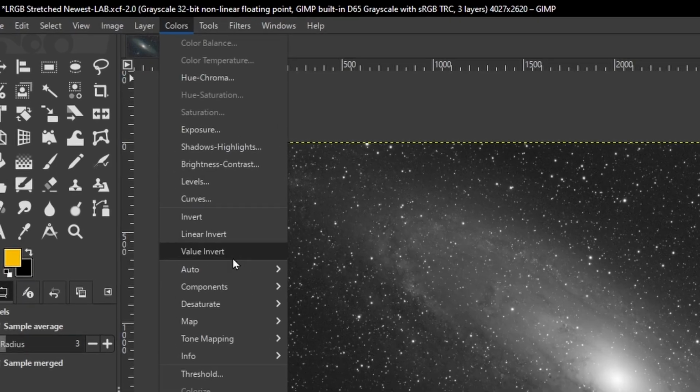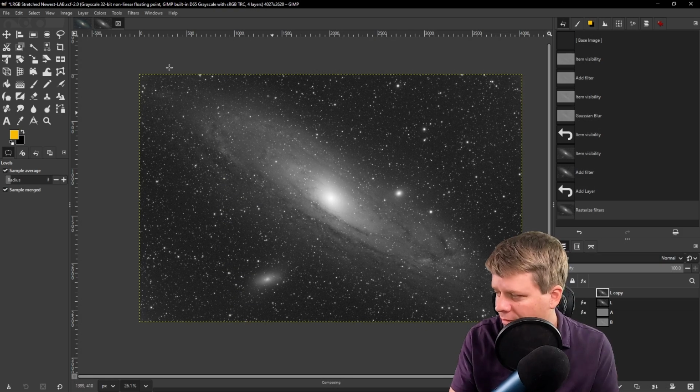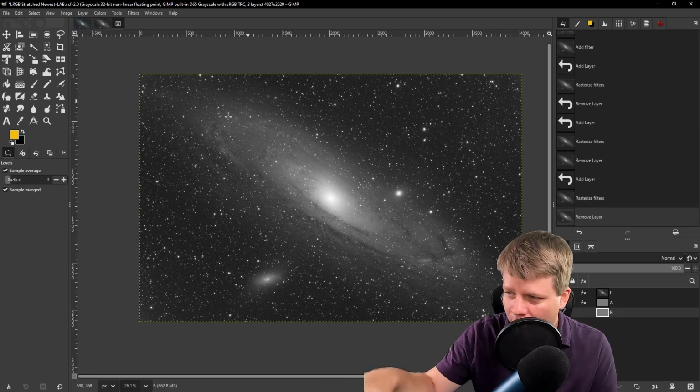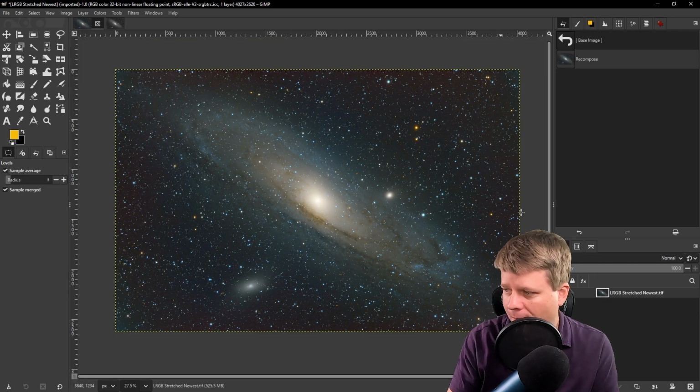Now we go to colors, components, and recompose. And what that's going to do now, take the LAB data and put it back into that first tab. So let's click on this first tab up here. And we can look at the before and after. So this is after we cleaned up the image a little bit. And this is before.